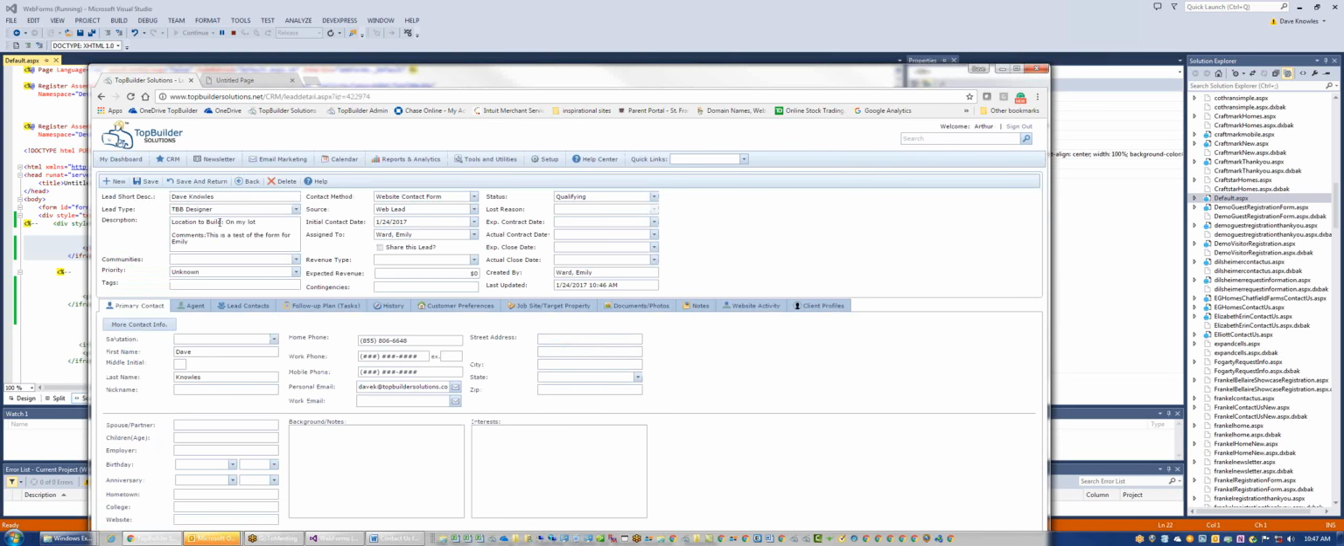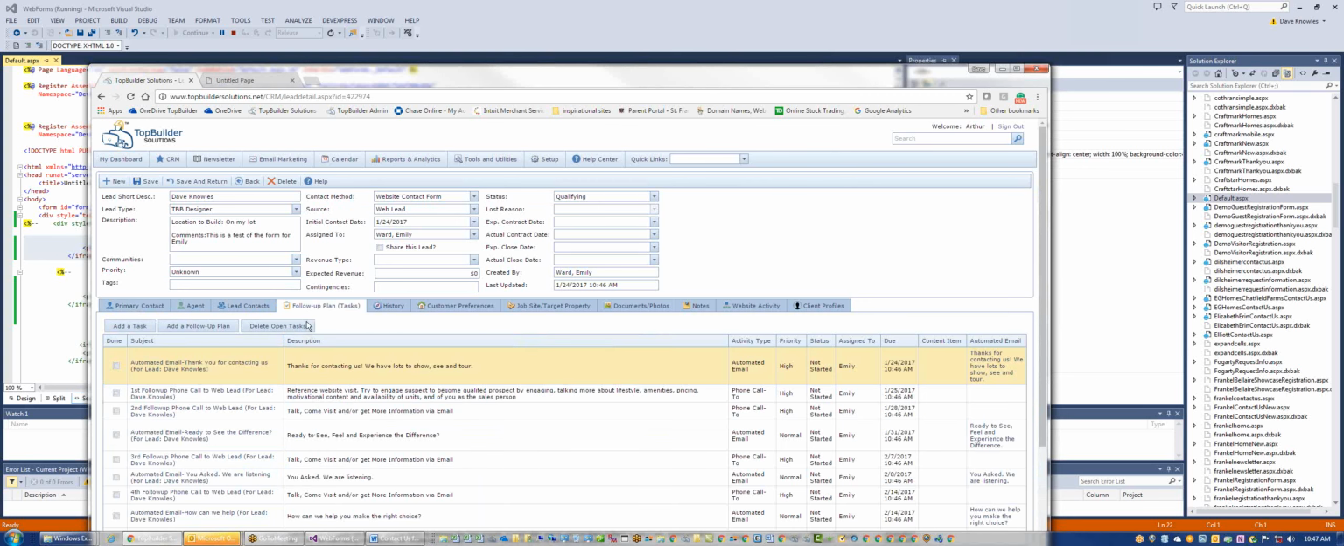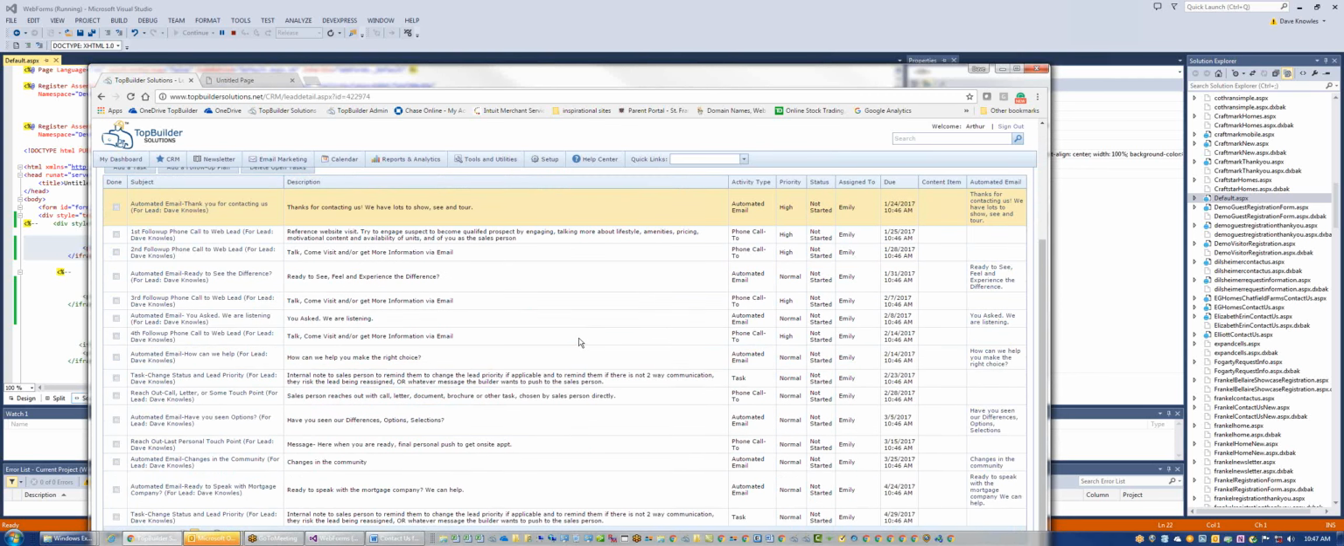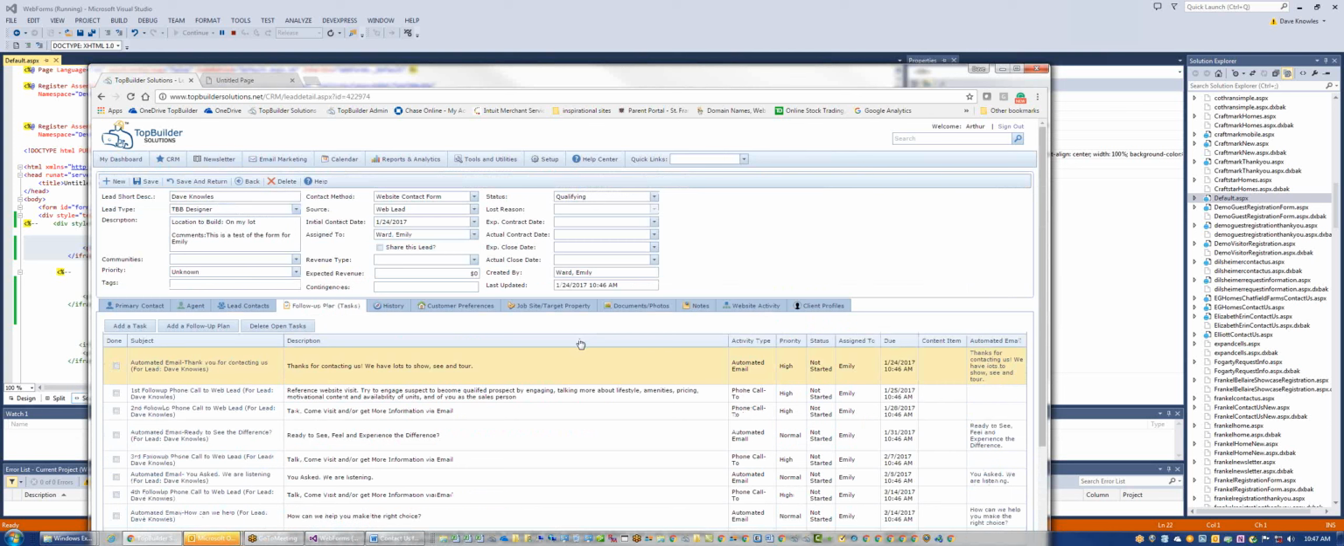and you can see that it says location to build on my lot. This is a test, and then how we set the lead type, we set the lead source. And you can see how the contact method set it to website contact form. That's awesome. That's the way it should be. It captured my phone number, it captured my email, and then it should have the follow-up plan right in there too. Perfect. So that's how that one works.